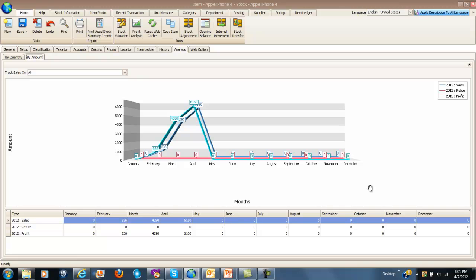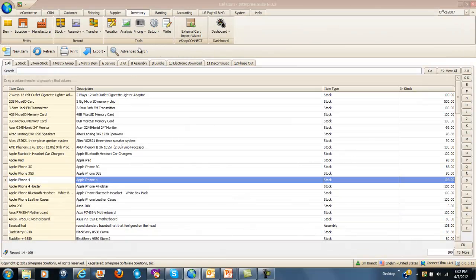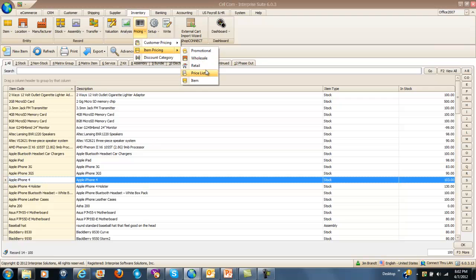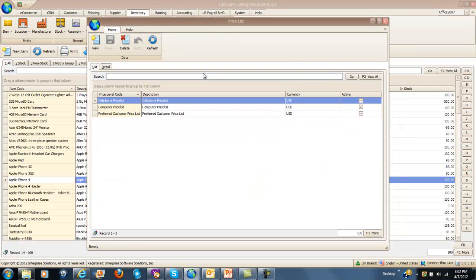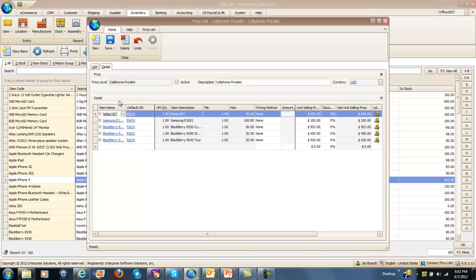If I want to take the pricing deeper than just wholesale or retail, what I could do is exit out of this inventory item and then go to the pricing tab for inventory. And I can go down here and I have all these different options: promotional, item, pricing, retail. I'm going to do price list. Then you could create as many price lists as you want. I'll give an example. I'll just double click on the cell phone list.